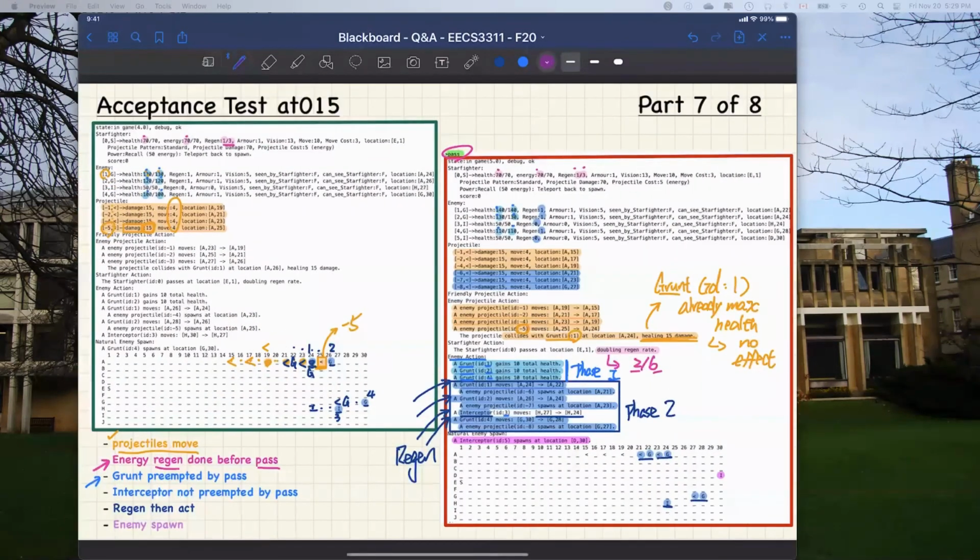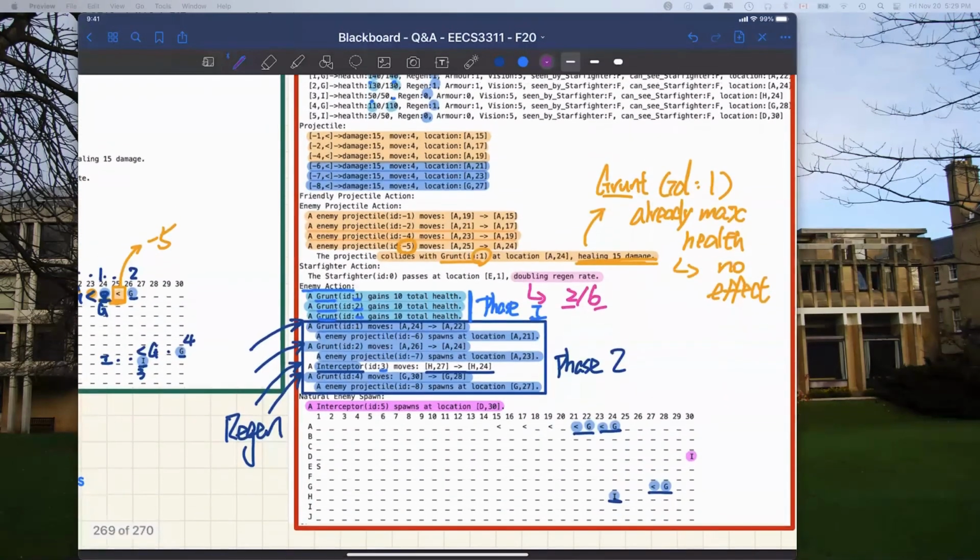So finally, we're going to do also the enemy spawning. In that case, it just happened that we're going to spawn another interceptor over here, right? That kind of makes things more interesting. So now we got 3 grounds and 2 interceptors on the board, right?